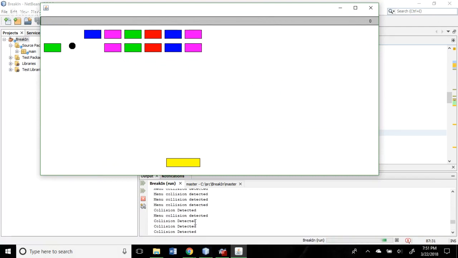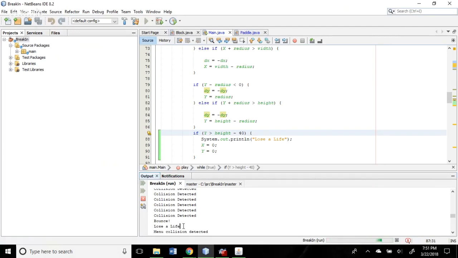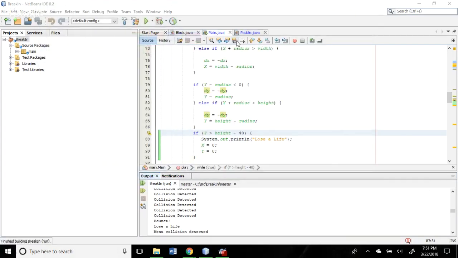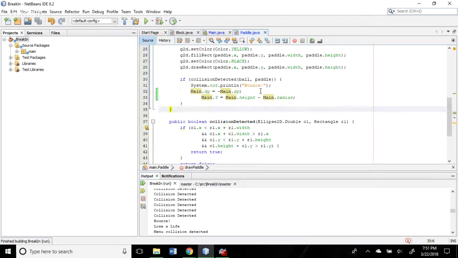Yeah, so what happened there? Bounce, loss of life. So what I want to say is go where it says bounce again. Go in the code where it says bounce. That's in the paddle.java, I guess. Right there.